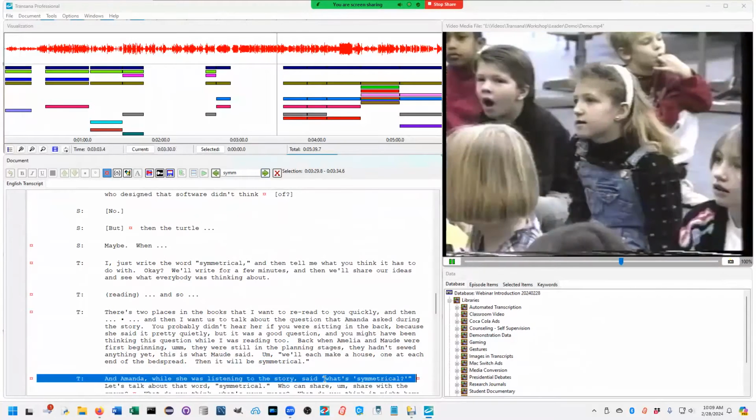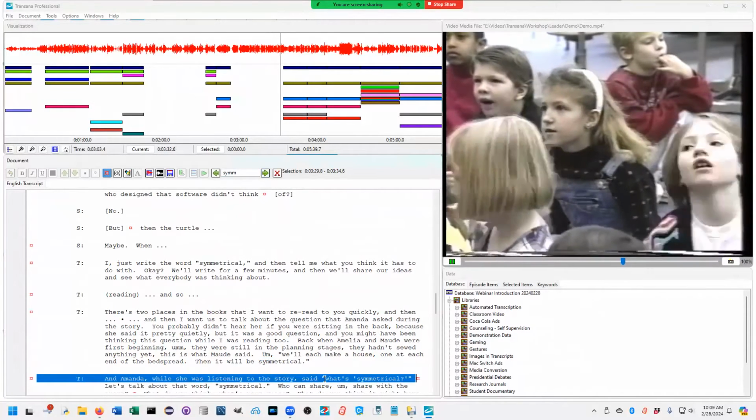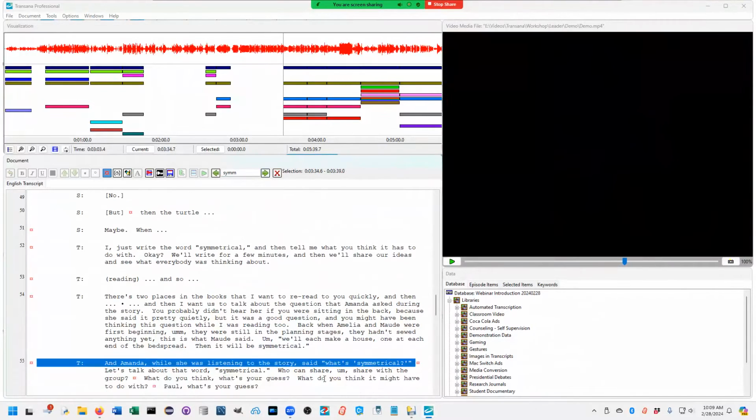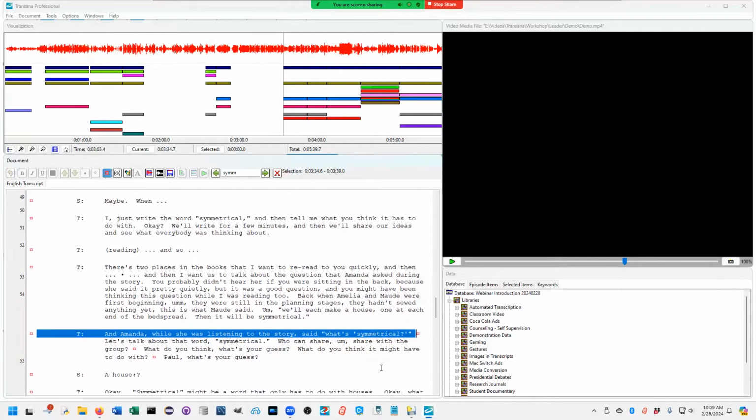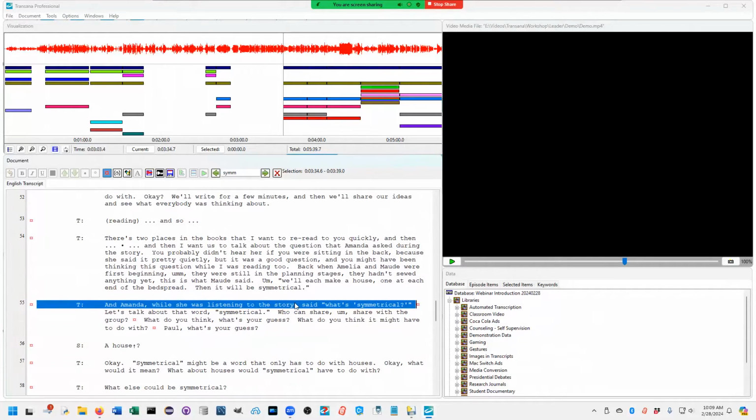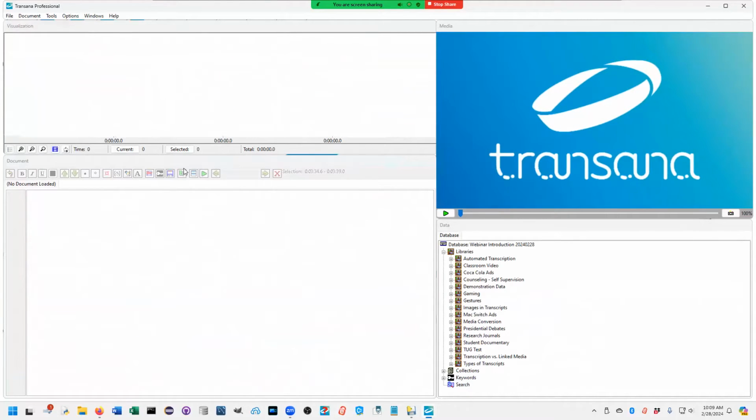I want. And Amanda, while she was listening to the story, said, "What's symmetrical?" And you can see that I was able to use the transcript to jump immediately to that spot in the video, so I can now begin analyzing the discussion of symmetry and the work going on in this classroom about all of that, using the transcript as a tool to help me locate the bit that I'm interested in. So that's just a super quick introduction to the layout of the main windows and a little bit about the philosophy of working with media files in Transana.